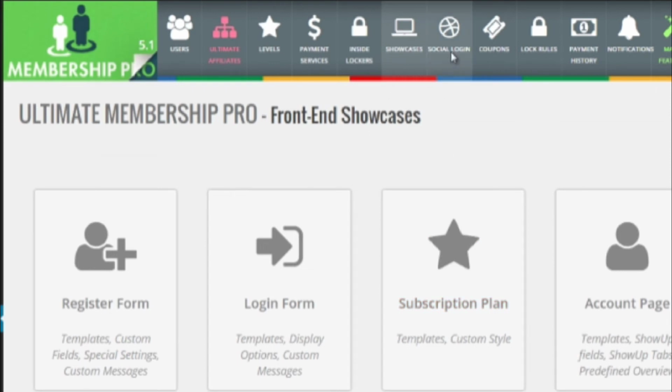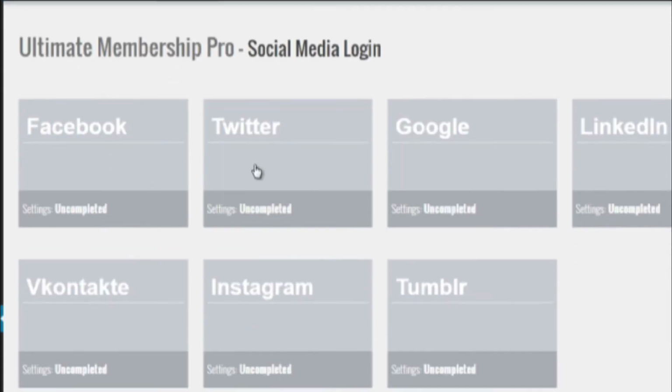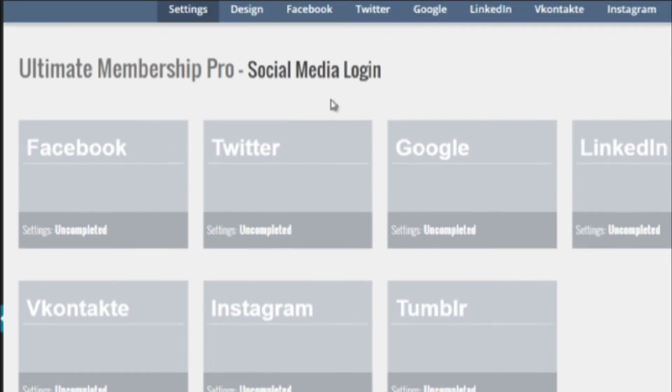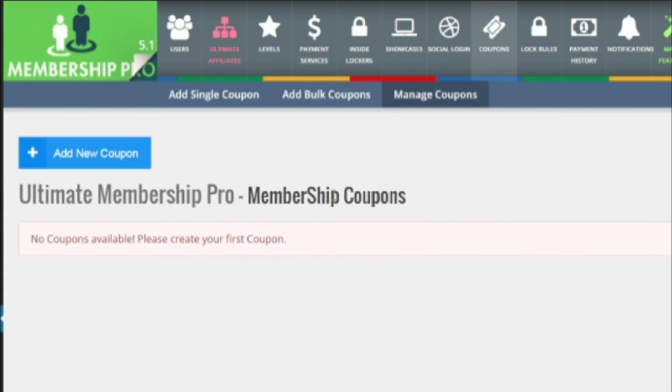And then of course you have social logins. So if you want people to have the ability to log in to your membership site via their Facebook social account, their Twitter, Google, LinkedIn, and all these other social services, then all you have to do is simply click on one of them and then integrate into Facebook, and that will allow them to do that. Basically, all this does is it makes it more user friendly so that people don't have to remember their username and password. All they have to do is simply log in with their social login. Next, we have the coupons, which allows you to create coupons, and that's pretty self-explanatory.